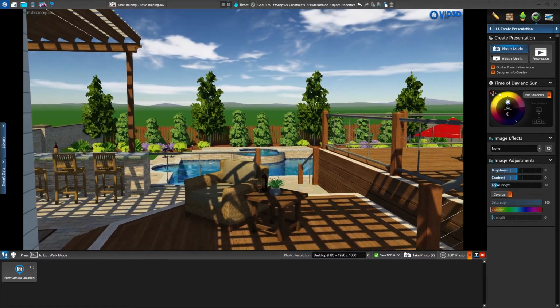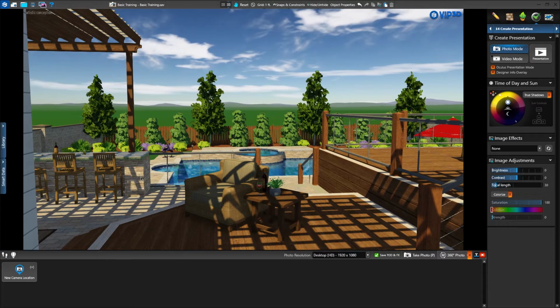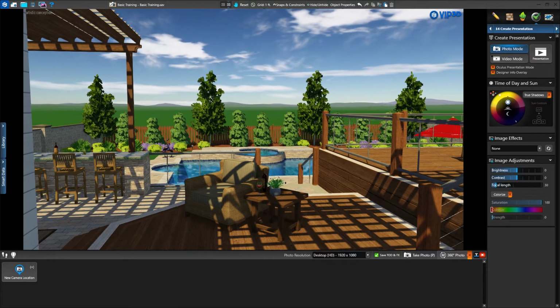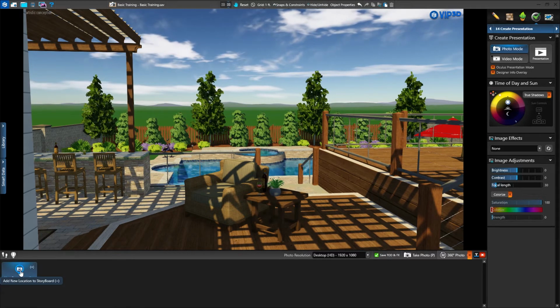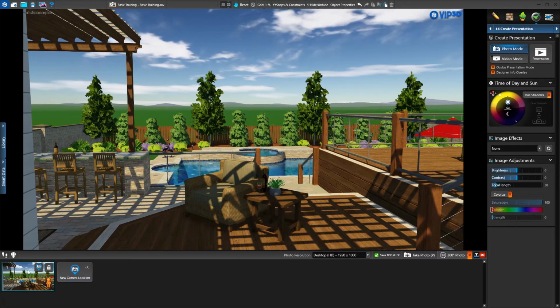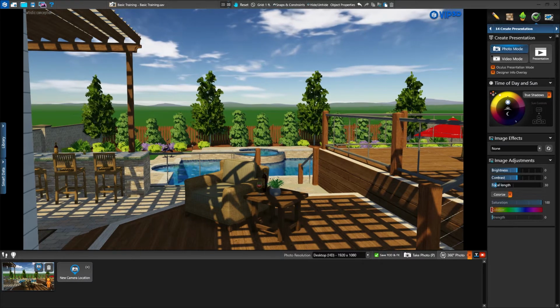We'll press Escape on the keyboard to exit walk mode and return to standard controls. Now when we left-click on the New Camera Location button, our view is saved so we can return to it at any time. This is especially helpful when we need to make changes to our project.